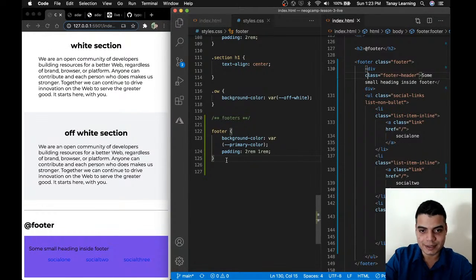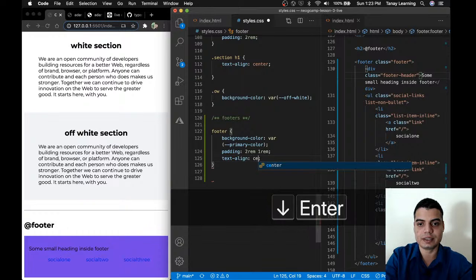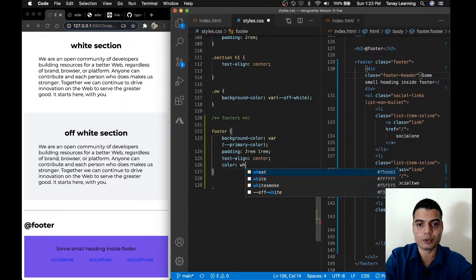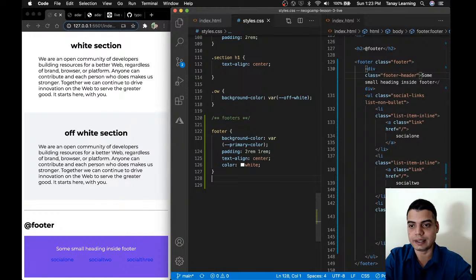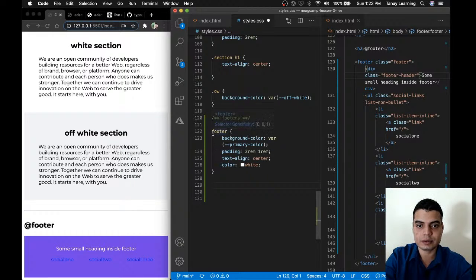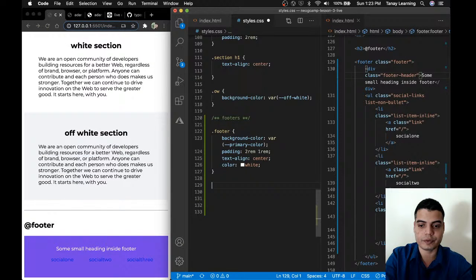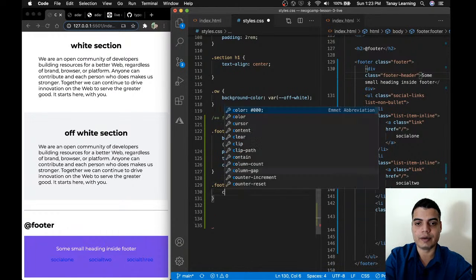So yeah, this happens. Then what I want is all the text to be center in this case. So we'll say center. This looks nice now. I also want all color to be white. This looks nice, but the thing is that the link is still black. So we should use dot footer for this. It will not have any problem. So the links inside footer should have color white.